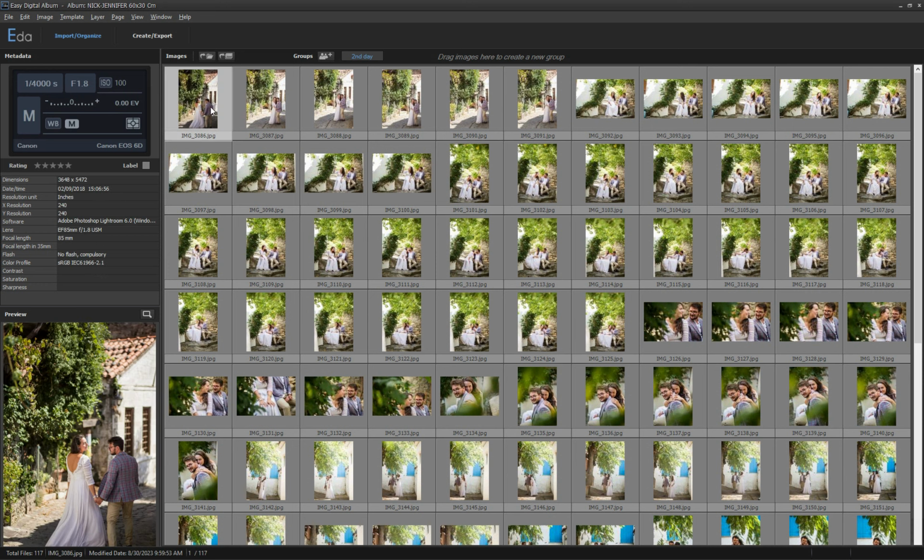If I select an image, I can see that the resolution is 3648 by 5472 pixels, which is about a 20 megapixel camera. All these images become a group, as you can see, with the name EDA, which is the name of the folder that I imported.